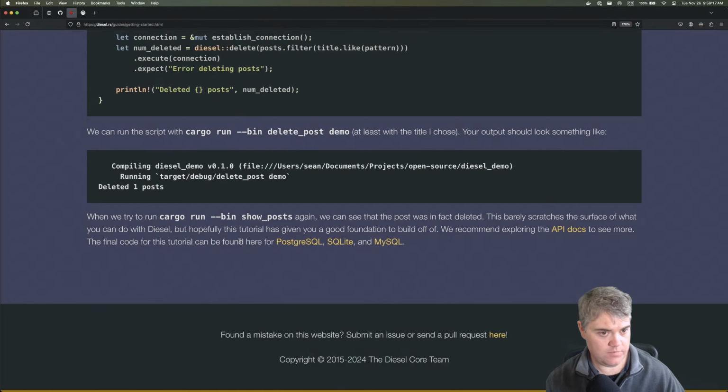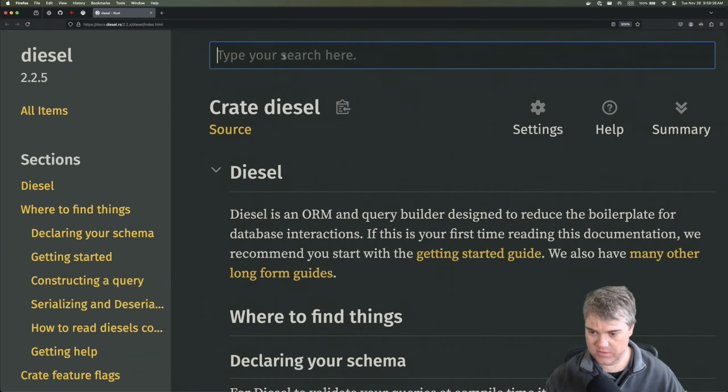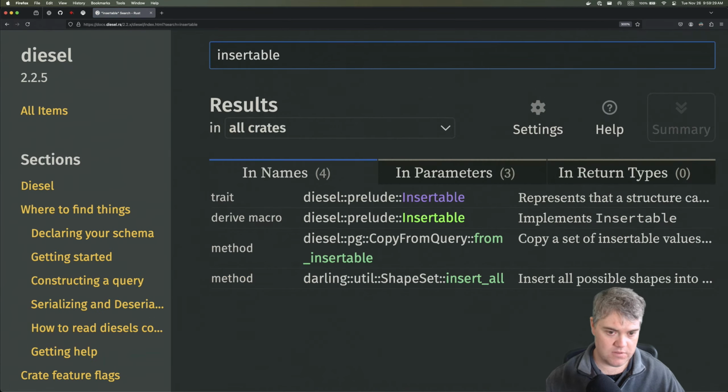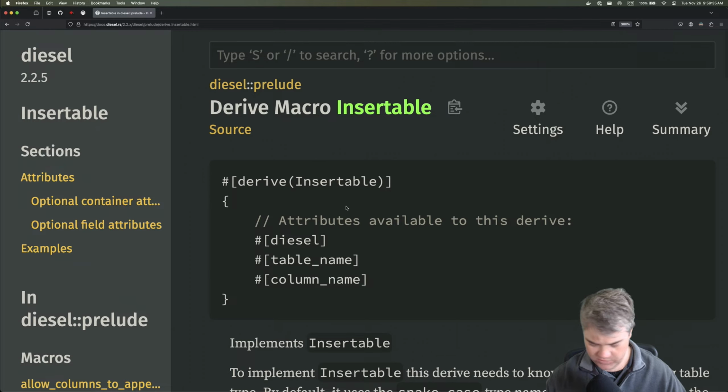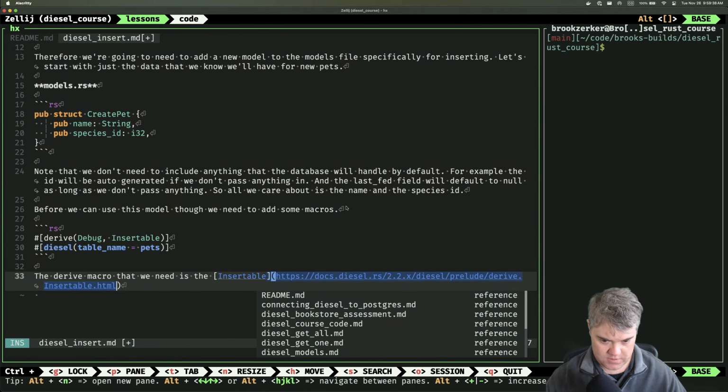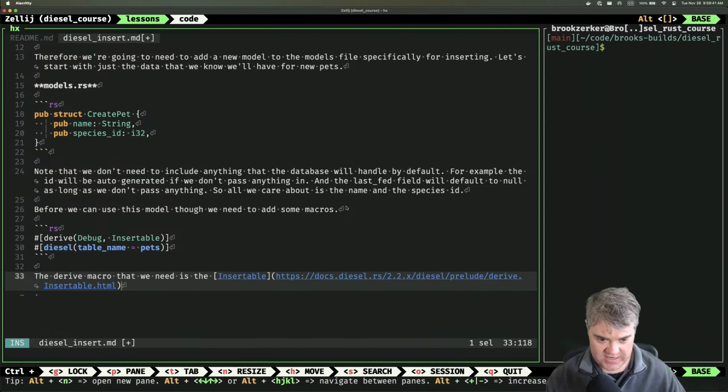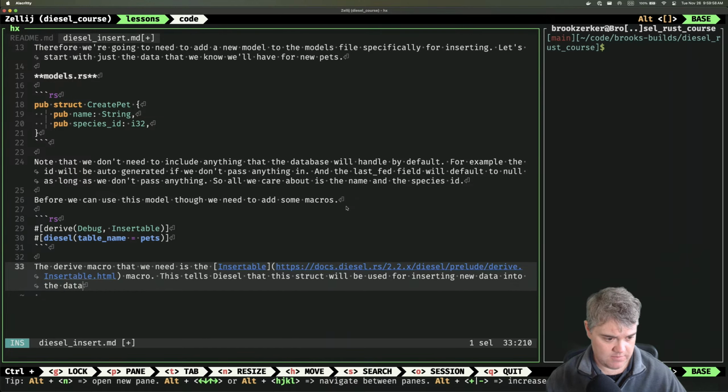Let me go find it. Wait, was there API docs? Yeah. Insertable. Prelude derive macro. There it goes. Okay, so this is what we need. The derive macro that we need is the Insertable macro. This tells Diesel that this struct will be used for inserting new data into the database.